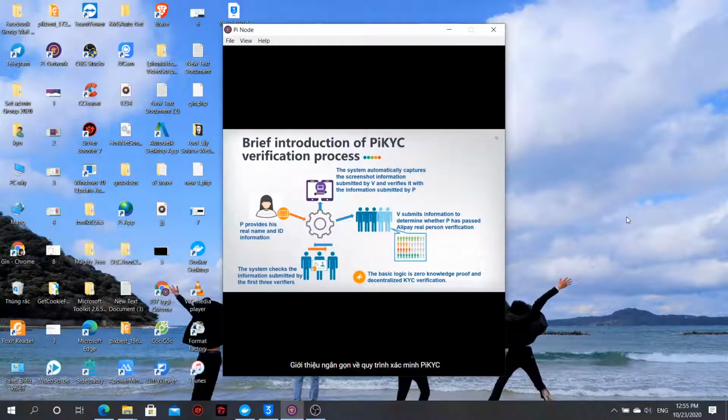Brief introduction of Pi KYC verification process. Prover provides his real name and ID information. Verifier submits information to determine whether prover has passed Alipay real person verification. The system automatically captures the screenshot information submitted by verifier and verifies it with the information submitted by prover. The system checks the information submitted by the first 3 verifiers. The basic logic is zero knowledge proof and decentralized KYC verification.